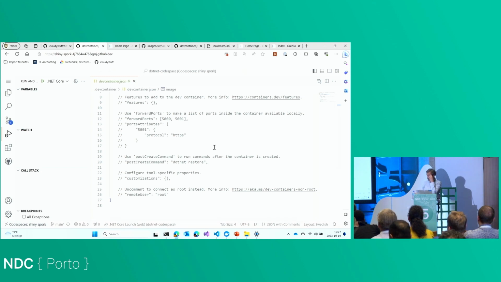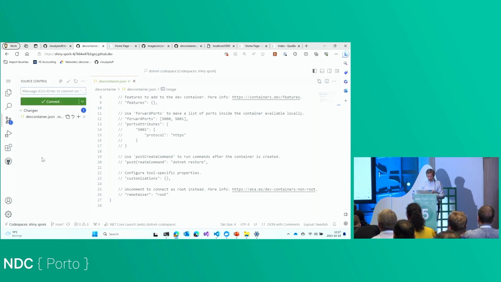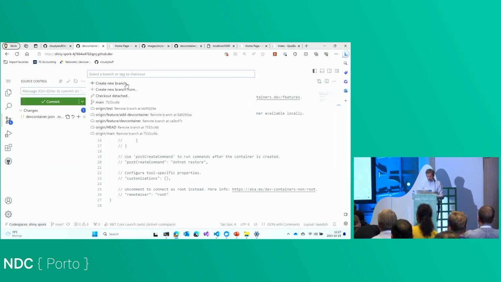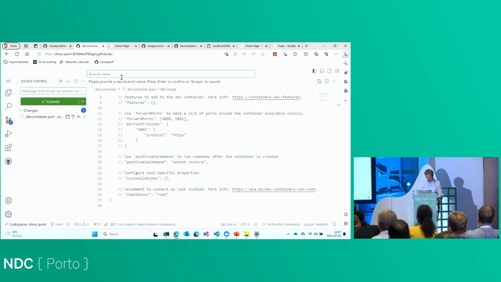Now I'm using the browser, and you can pretty much do anything here. So in this case, maybe I want to check in my change now. So I'll create a branch, call it feature add dev container. Check it in.